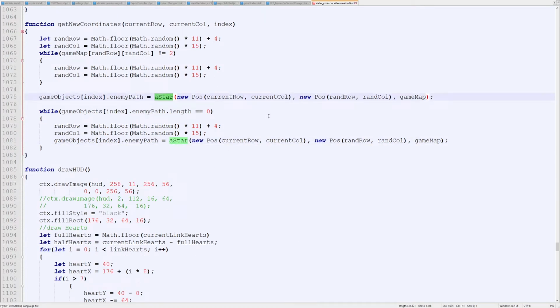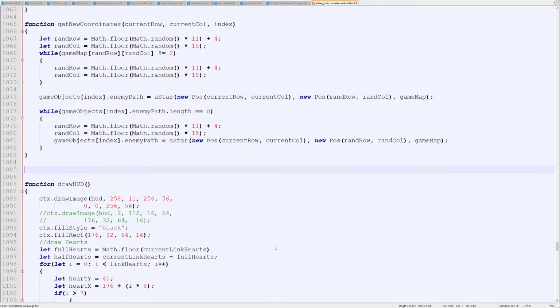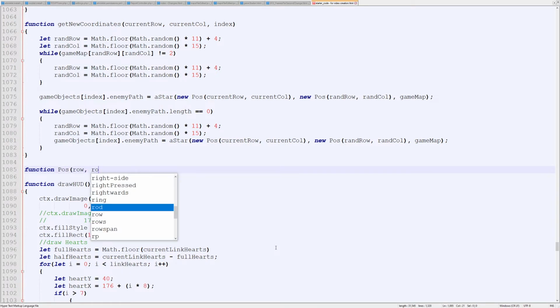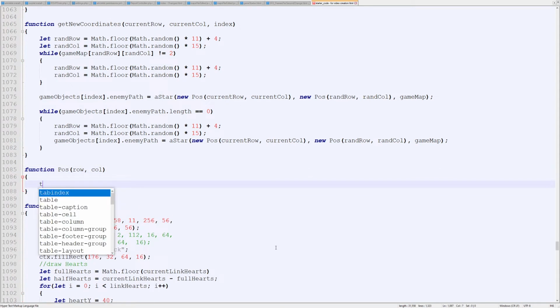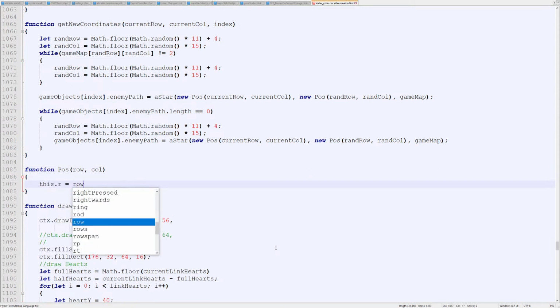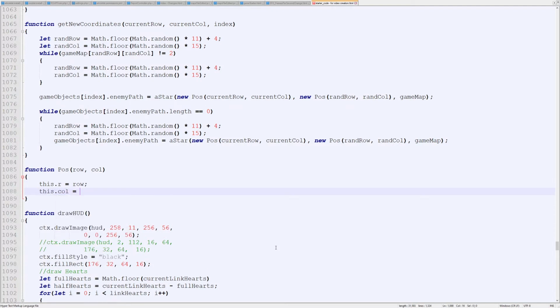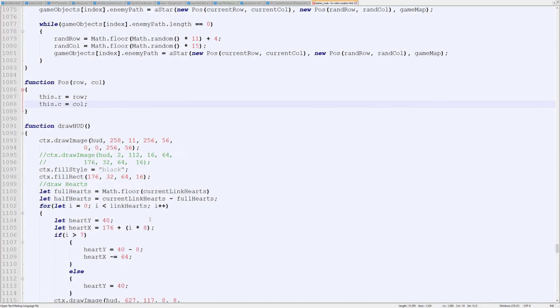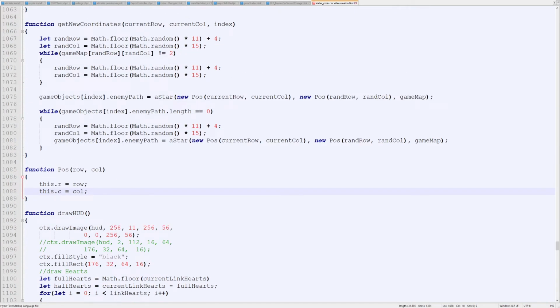Okay, but we've introduced a new object. Okay, and that's this position. And so we're going to just go ahead and define that real quick. It's going to take in a row and a column. And we're just going to say this dot r is equal to row. This dot c is equal to col. Okay. And that's all we need here.